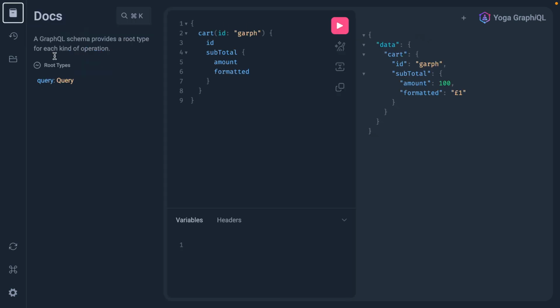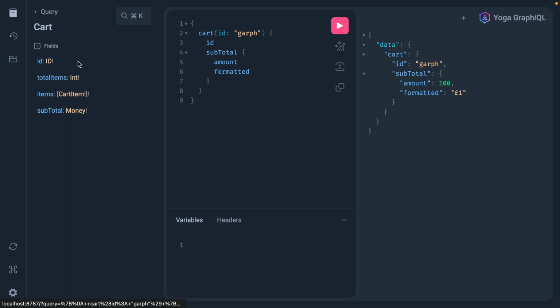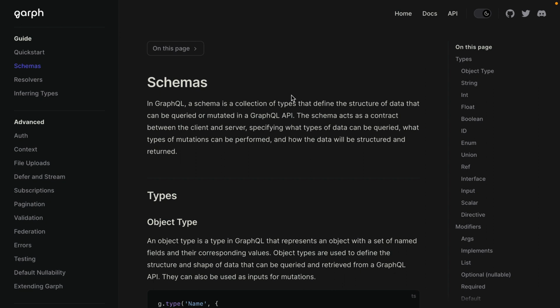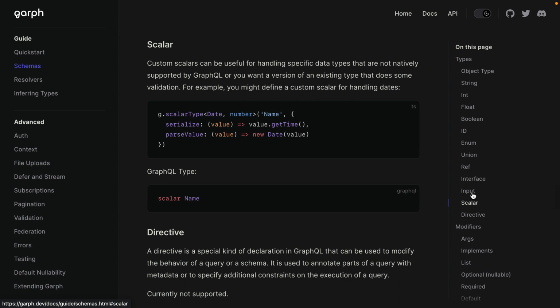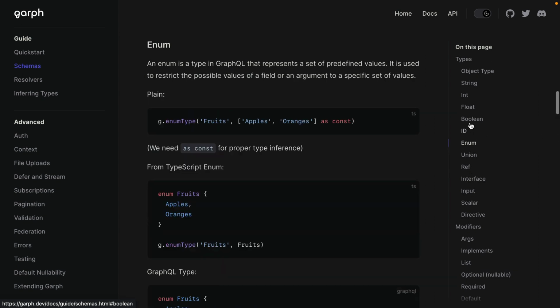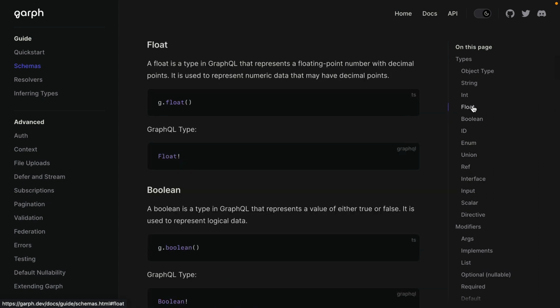Now, if we open the documentation and we go to query, here we can see that we have that description that we provided, and we have the arguments provided in the correct type, as well as the cart type has all of the fields in their types that we provided to garph inside of our code. And we can also see in the garph documentation all of the different supported types. So we're not constrained to just use an ID, string, and int. We can even use things like interfaces, input types, and also define your own scalar types, as well as union types, enumerations, booleans, floats, and so much more.